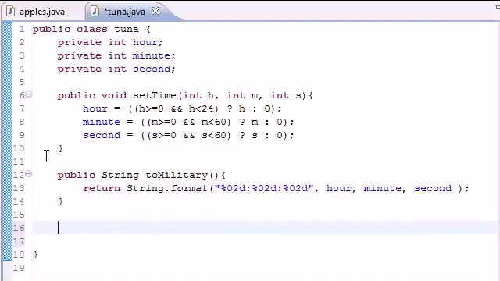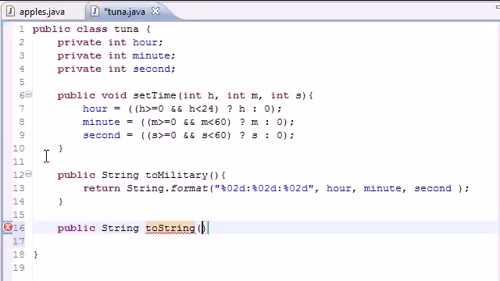We first need to make another method. Public string, and let's name it toString, since this is just a normal string. You can name it toNormal or something if you want, but I'm going to name mine toString, and now we have a new method built.